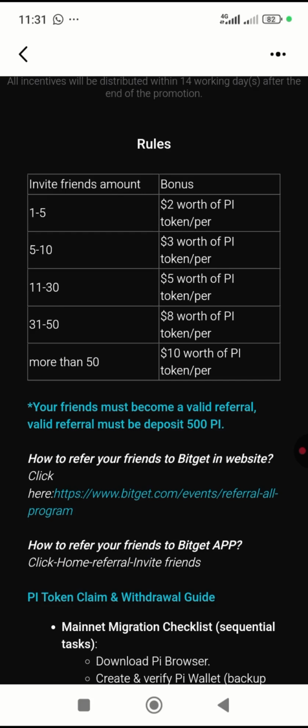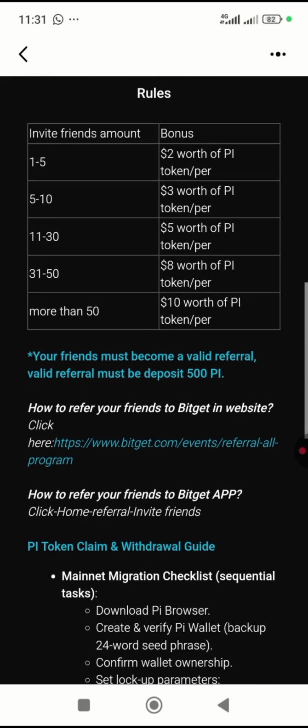So invite friends a month. 1 to 5 friends will be able to make $2 worth of Pi token. 5 to 10 friends that deposit will be able to make $3 of Pi token. 31 to 50 friends you'll be able to make $8, and more than 50 will be able to make $10 worth of Pi token.